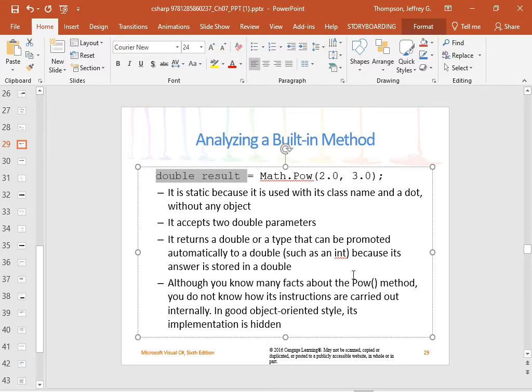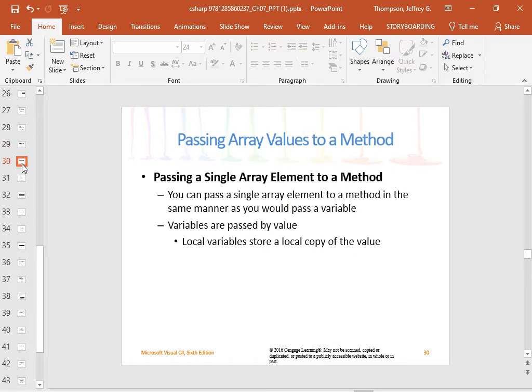So we know a lot of facts about the Pow method, but we don't know how its instructions are carried out. So in good object-oriented style, the implementation is hidden. We don't have a clue how to raise something to the power, to a value like that. I know how to raise something to a whole value, 2 to the power 3. I know to do 2 times 2 times 2. I could do that with a loop. But if it was 2 to the power of 3.5, no, I have no idea how to implement that mathematically. I could look it up, but I'm not gonna.